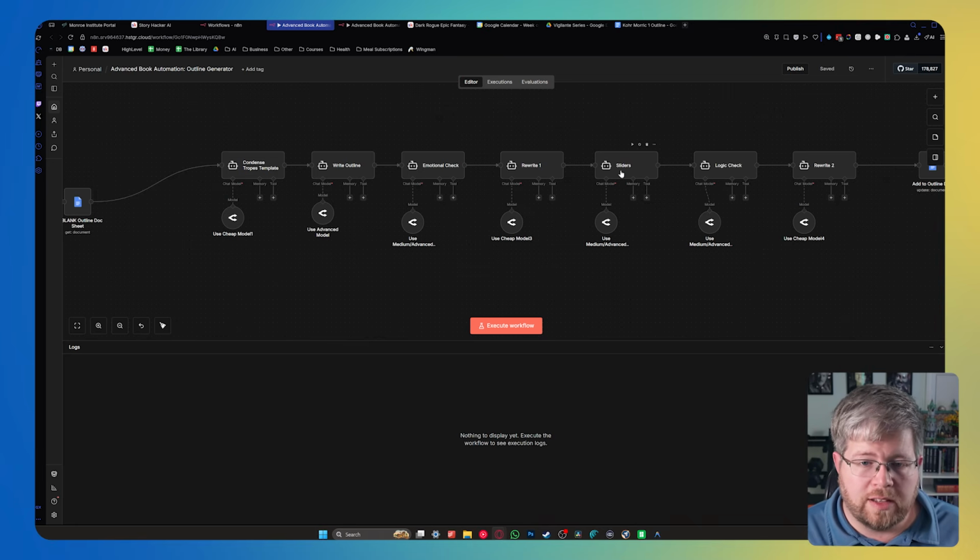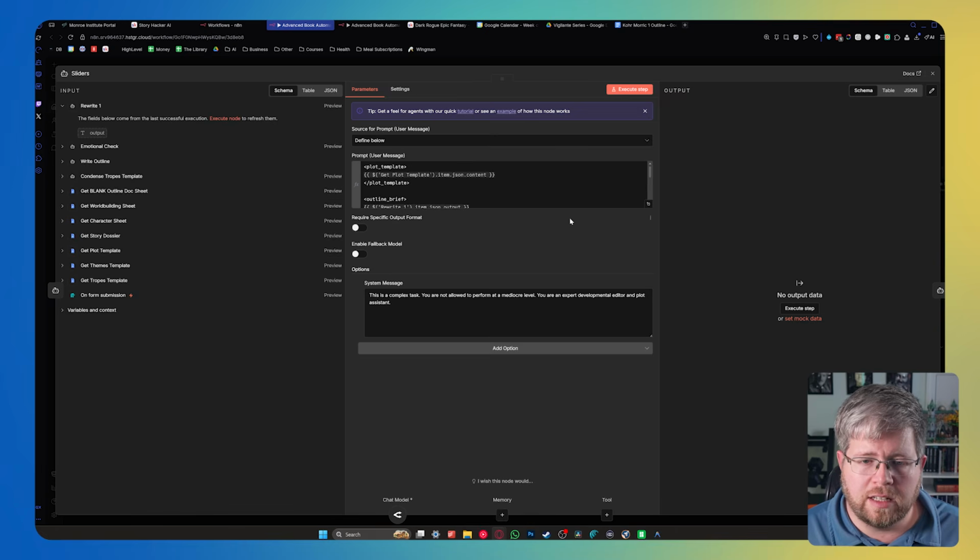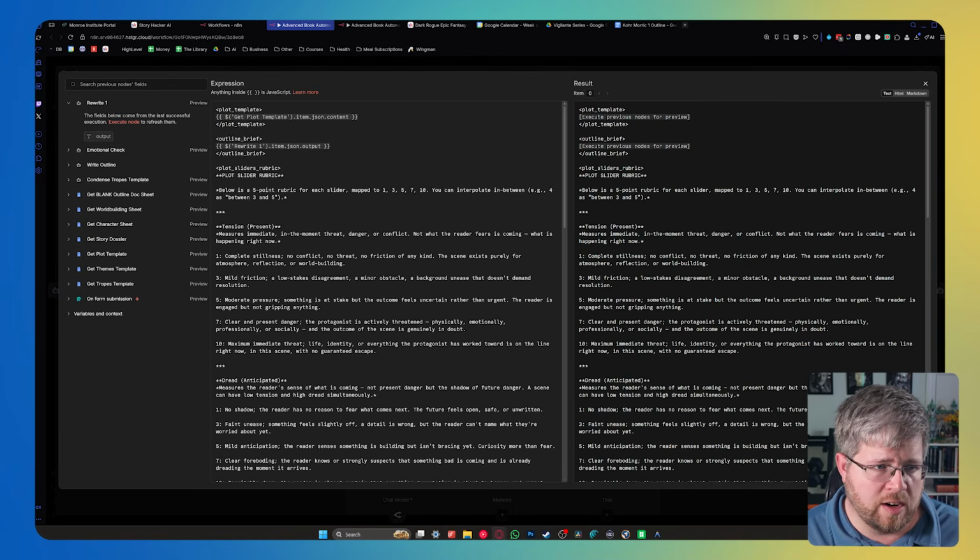And so what this step does is it looks at the whole outline that's been developed in the previous steps, and it determines what those slider levels should be. So let's actually look at the prompt for this so you can see what the sliders are. First, I pull in the context of the plot template, so it makes sure that it has that, as well as the outline that we established.